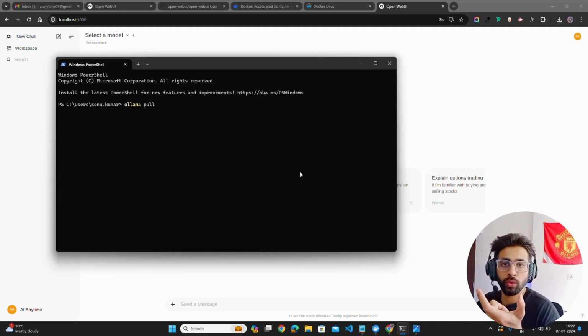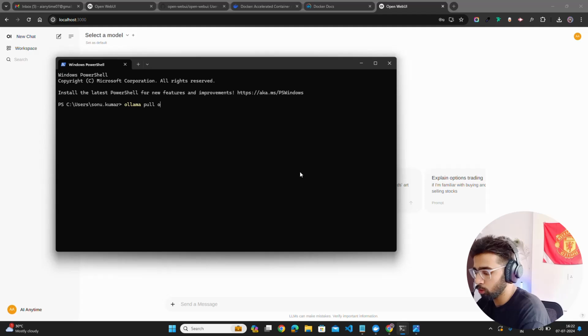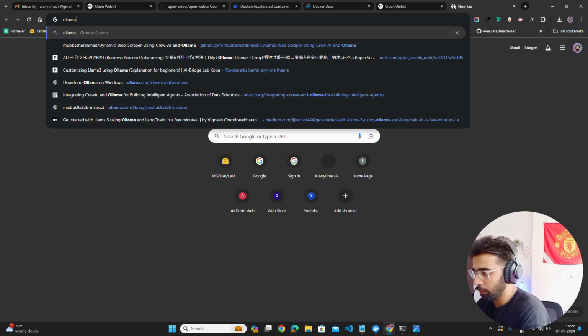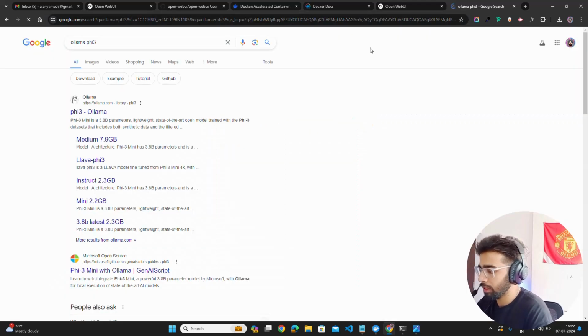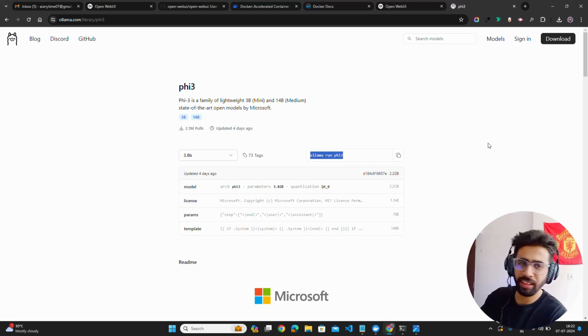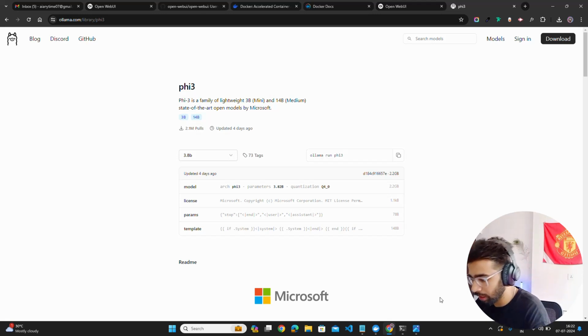If you want to bring up the Phi model or the Mistral model, you just have to go to their documentation and look at the command. So if you search Ollama Phi 3, it will show you how to pull that model onto your local machine. You can see this is what you have to do. You just have to do Ollama run Phi 3. If the model is already there, it will run it. If it's not there, it will first download and then run it. Okay.